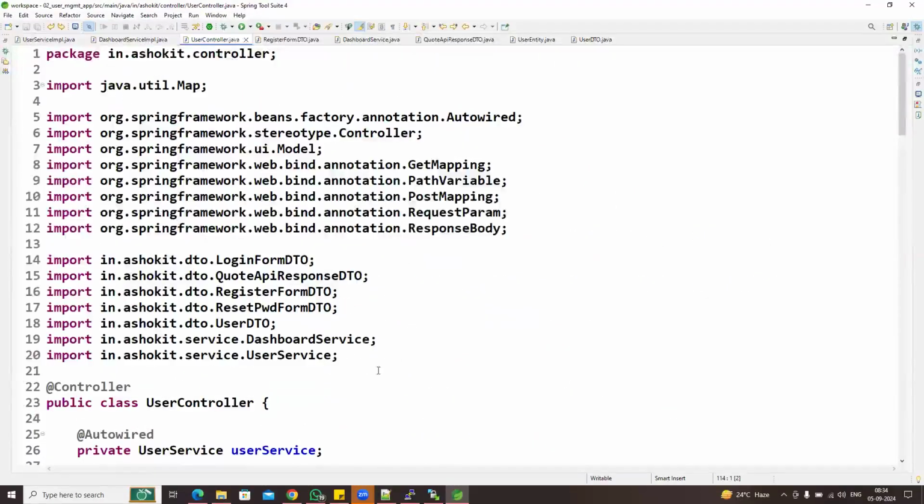Tomorrow only one new concept we are going to learn, that is Ajax calls. Dependent drop downs: when the country is selected, how the states are coming, and when the state is selected, how the cities are coming. That we are going to implement in tomorrow's session using Ajax. Once it is done, the remaining HTML pages are very simple. We just need to display the form binding pages.